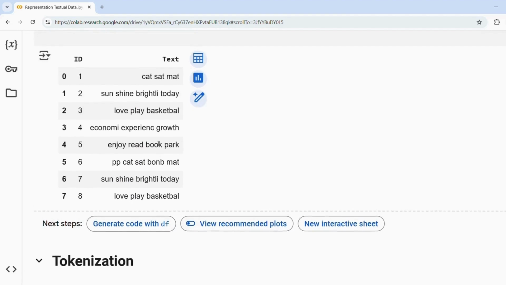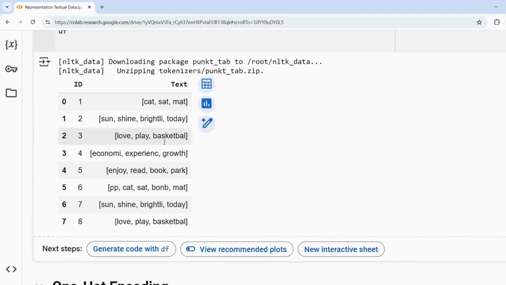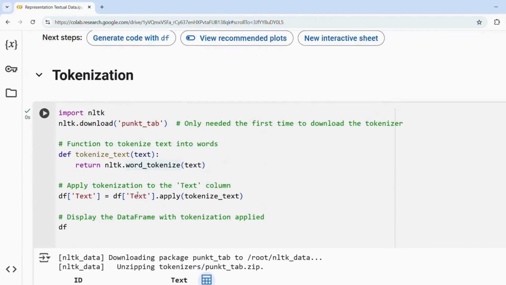In the last output there was this output, and it changes to this output. In list format, it stores each token. Cat, sat, mat are three tokens in one sentence. Here there are four tokens in one sentence. Like that, all the tokens. So it has successfully tokenized the dataset.